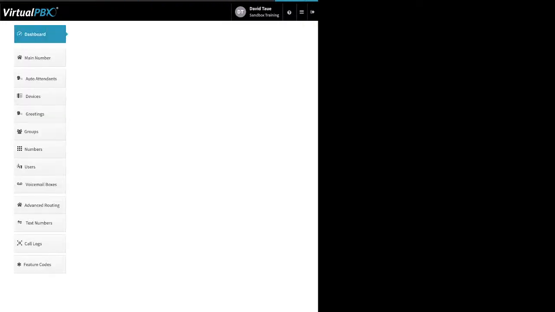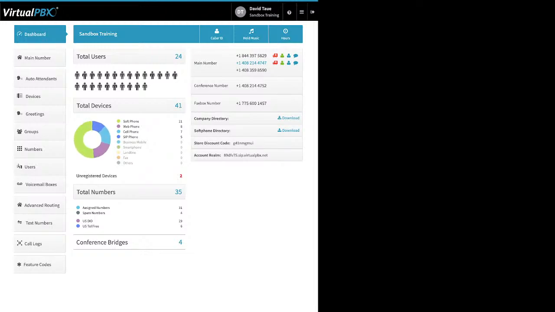Now, I'm using an account that I have logged into several times, actually several times a week. So by default, I am being sent to my dashboard. Now, if this is your first time logging in, the system will actually take you instead to your account page, right? This is your personal account information. Now, you can always get back there.